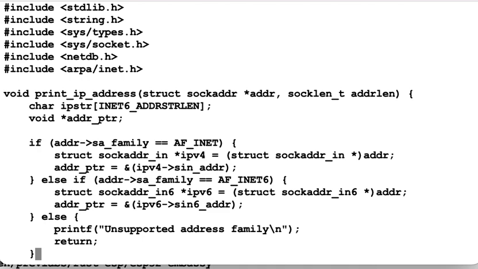So in case of IPv4, we assign the socket address in IPv4 as a cast to struct sockaddr_in, and then the address pointer is assigned the address of that IPv4 sin_addr. Similarly for IPv6, the address of the IPv6 sin6_addr is assigned to the address pointer.